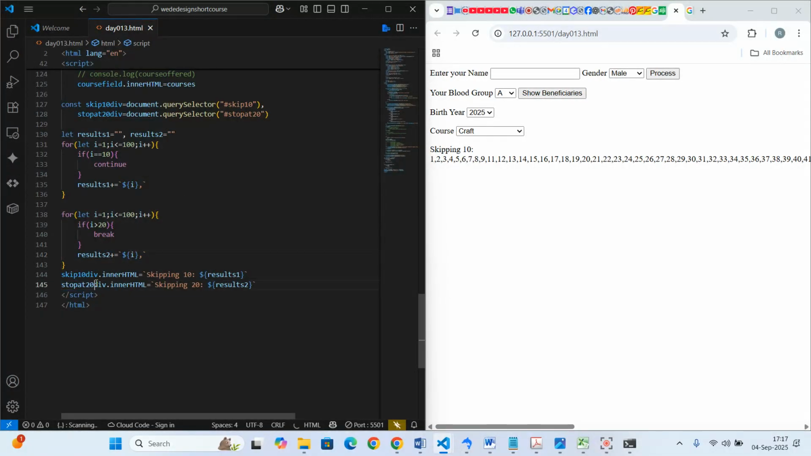Stop at 20 div innerHTML equals to that. Then if I also save that, you can see skipping at 10, it will skip 10. But skipping at 20, it means that after 20, it stops. It does not execute anything else. So that's the difference between break and continue. And they are what we refer to as branching. It's going to branch from this loop and go ahead and execute the code that comes after this loop.